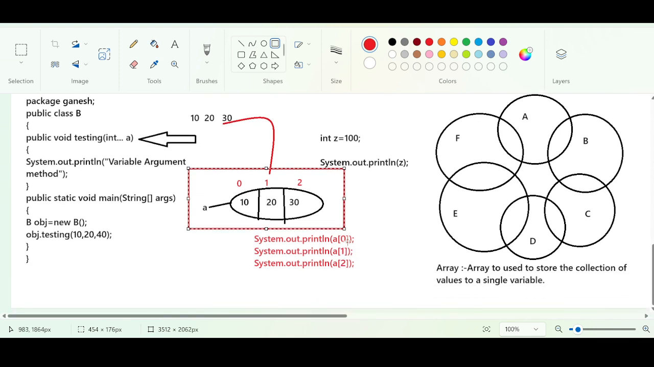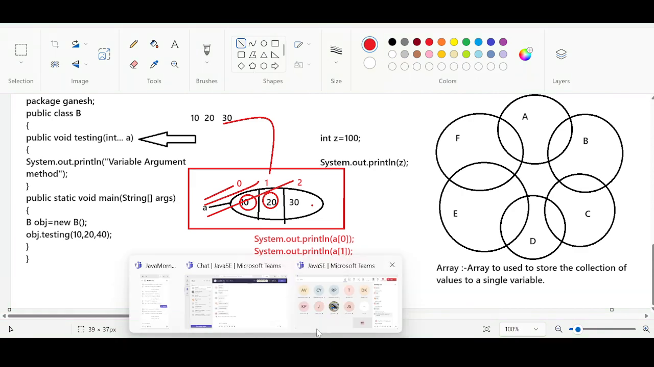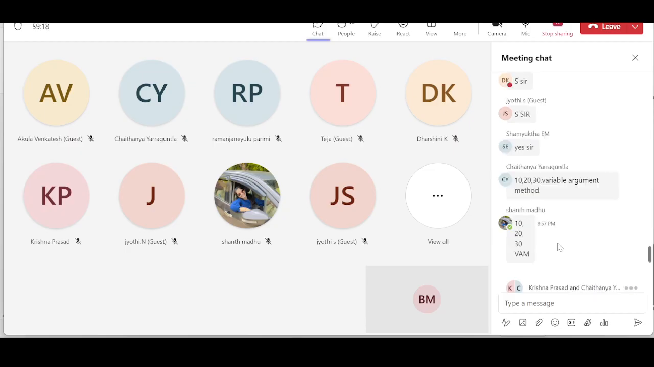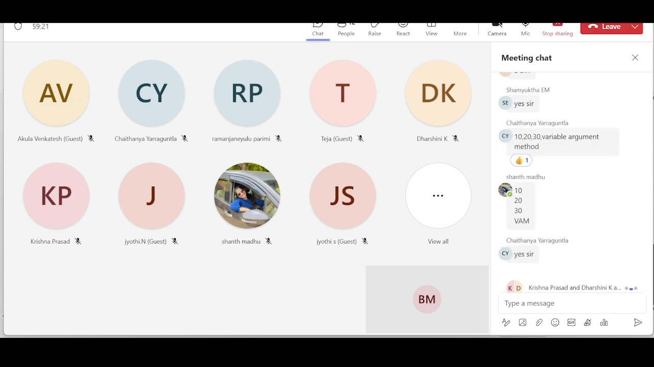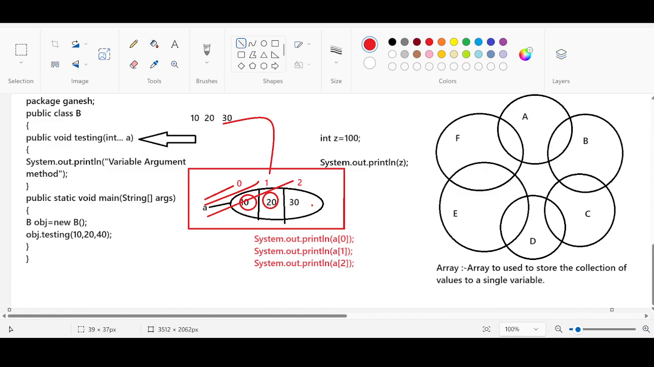And I am doing a system out. I am calling A of 0. When I do A of 0, 10 will be displayed in the console. Then I do A of 1, 20 will be displayed in the console. Then I do A of 2, 30 will be displayed in the console. You agree with me? Yes, no? Good. Are you getting this, everyone? Who is not responding? I want answers from you all.